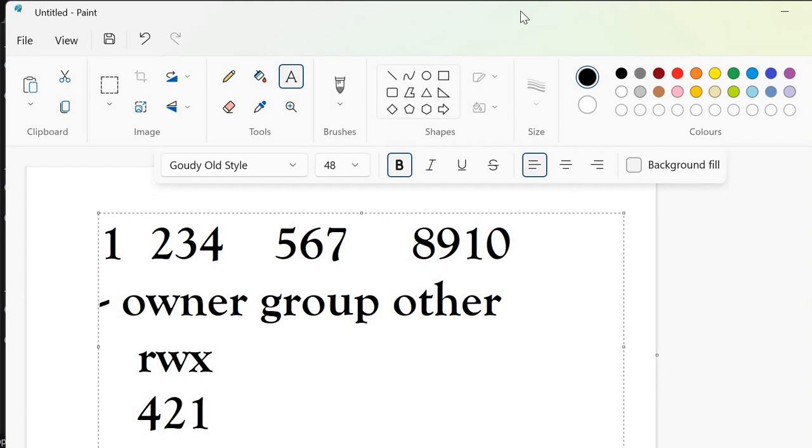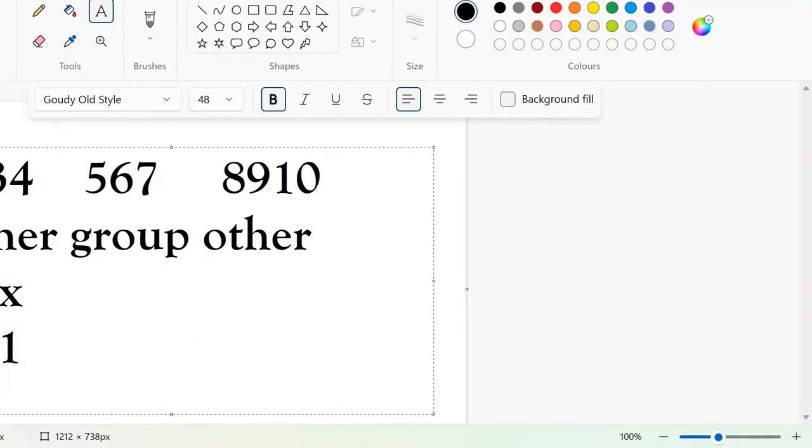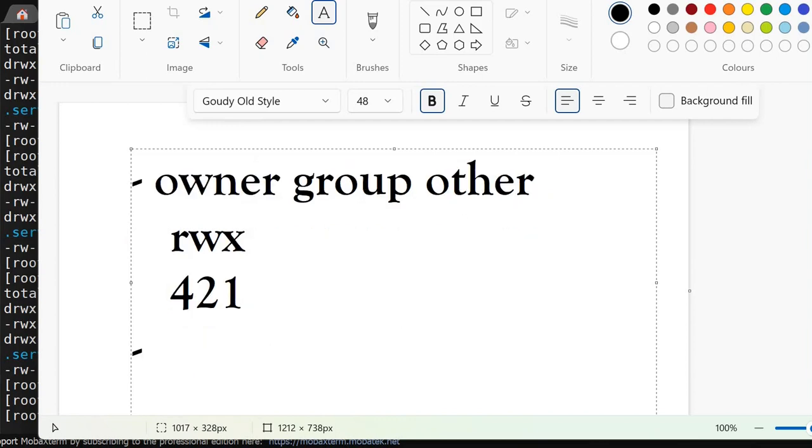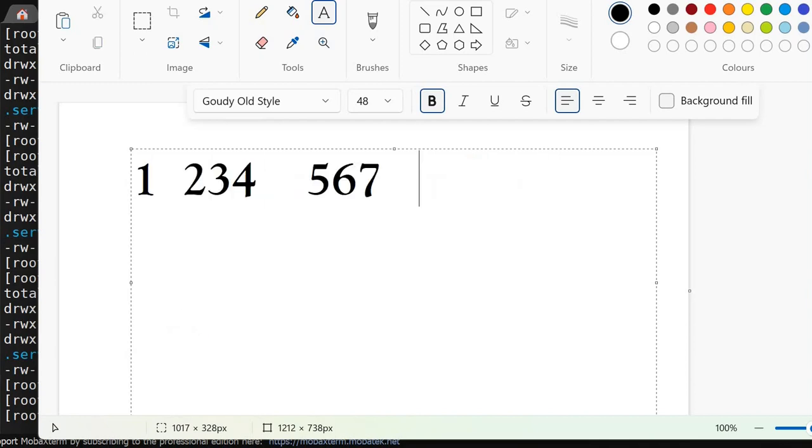So if we define, let me move further here. If we define owner should have read, write, so 4 plus 2, 6. Group should have read, 4, and other should have only read, 4. So 644 and a file name. So how we have to define it: 644 and a file name. This is how it will work.